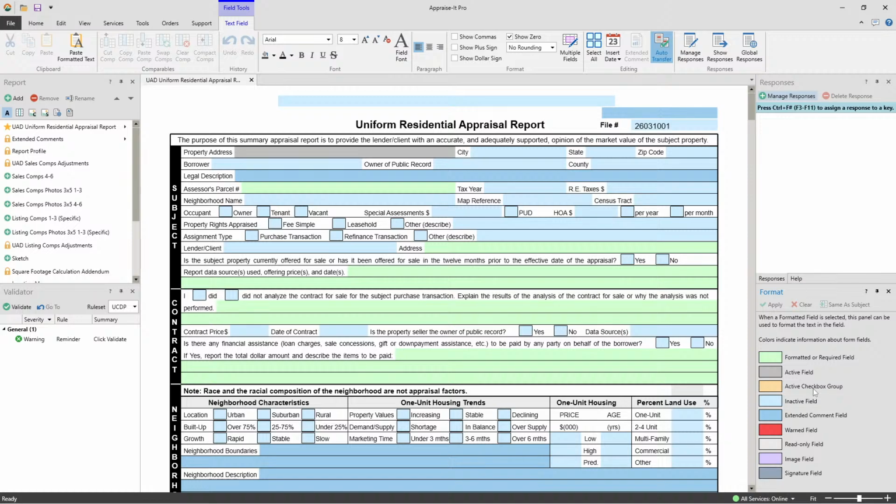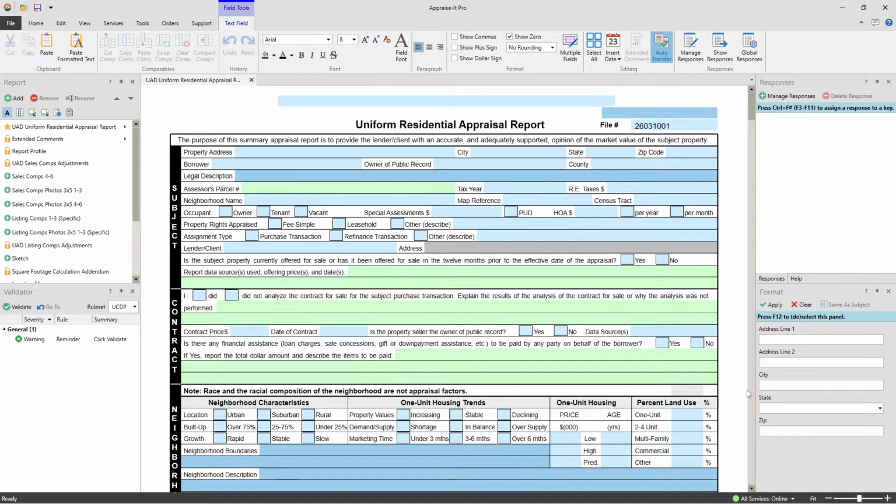The format panel, just real quickly, I'm going to tell you, when you're not in a formatted field, it's just showing you a color key. If you go into a formatted field, then it becomes like the UAD helper in Appraise-It Classic, okay? Or the little pop-ups or pull-downs that you get in other software, just to help you fill out UAD 2.6 crazy formatting that I hate, and I'm so glad is going away.